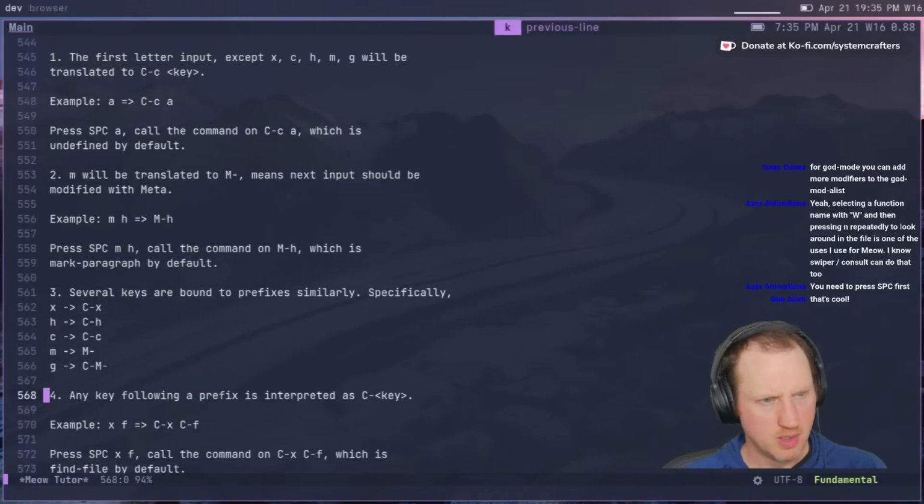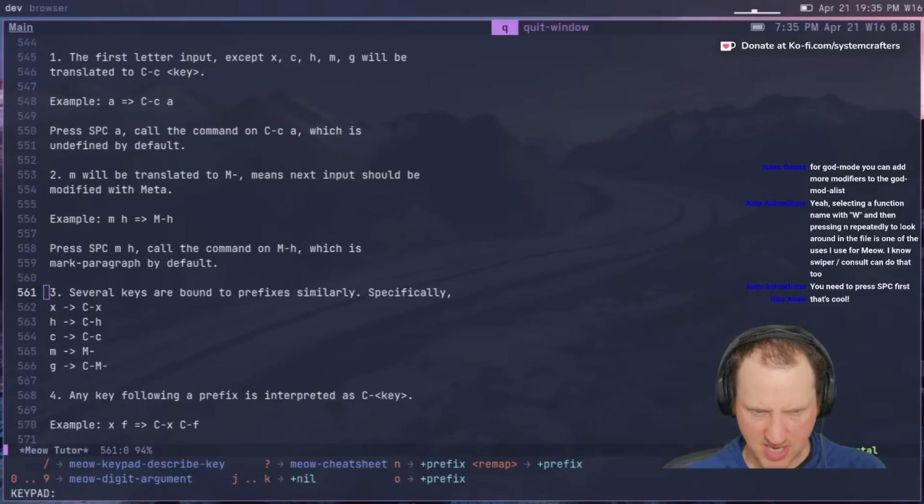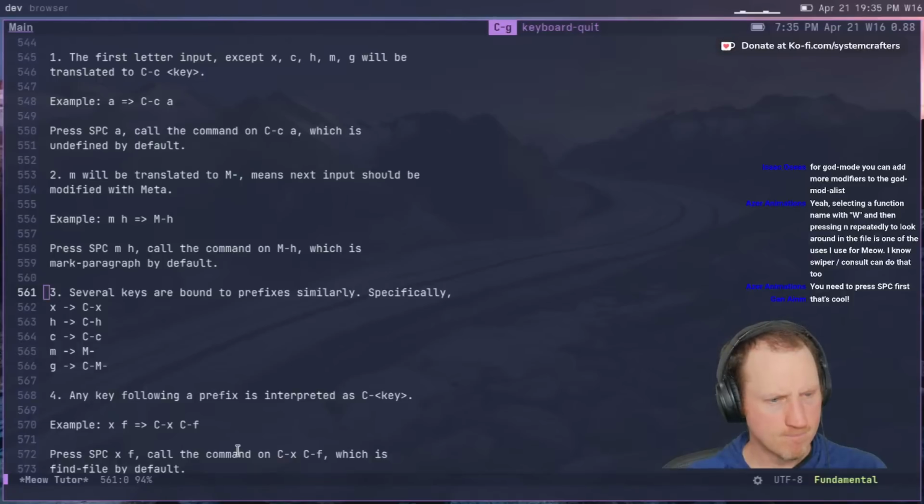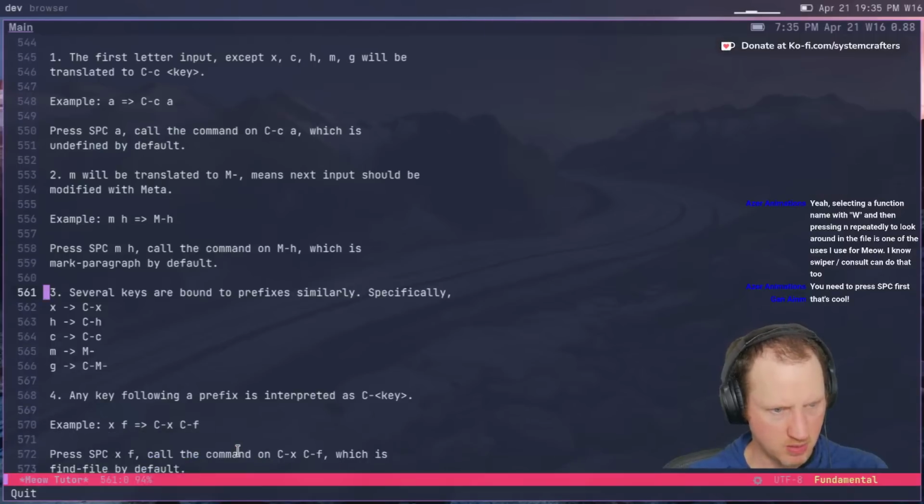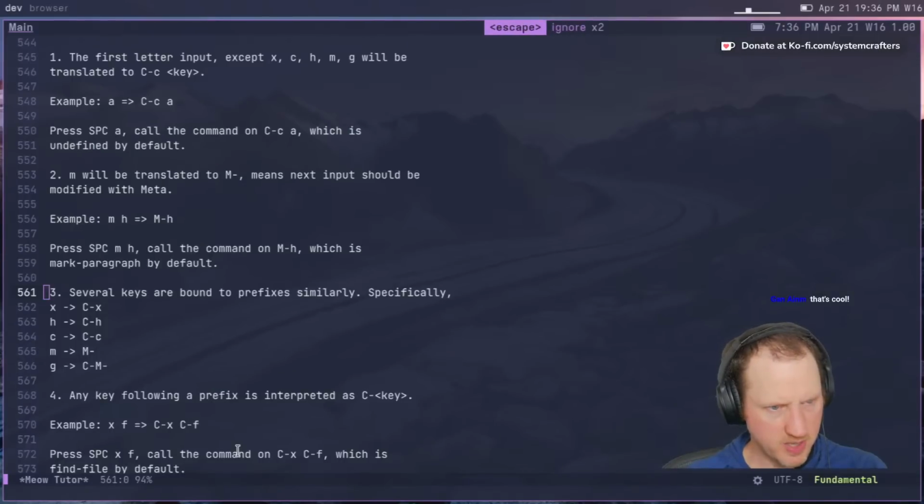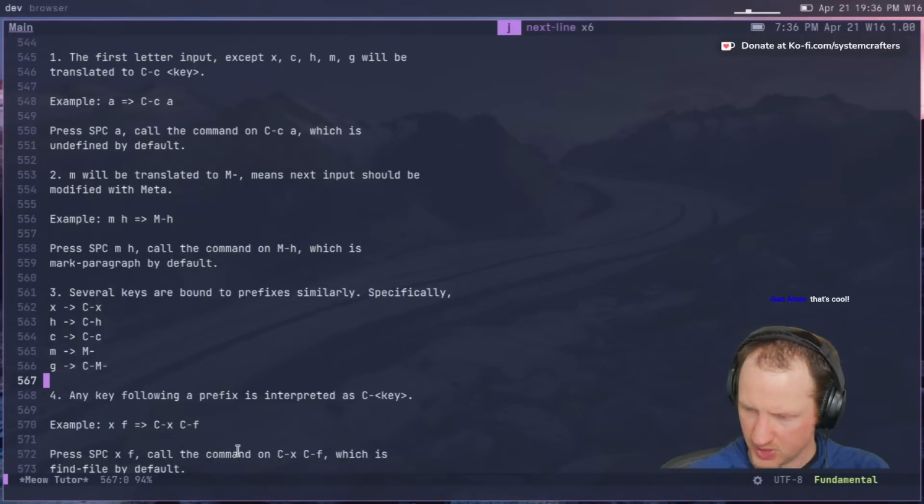What else? Several keys are bound to prefixes similarly. So space H, F. Okay. No, that's not right. Space H. Describe function. Where's describe function in this list? No, this is a different help menu. Space C. Okay. Keypad describe key. Okay. Space X. Space G. All right. So G is equivalent to control meta. So space GX would be like eval defun.